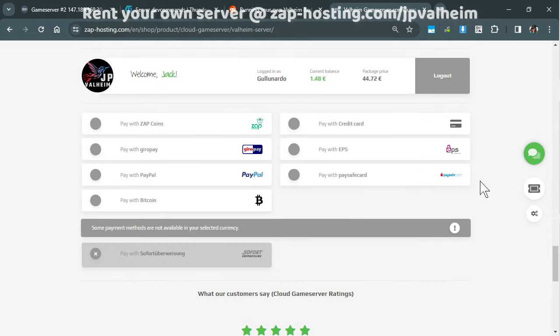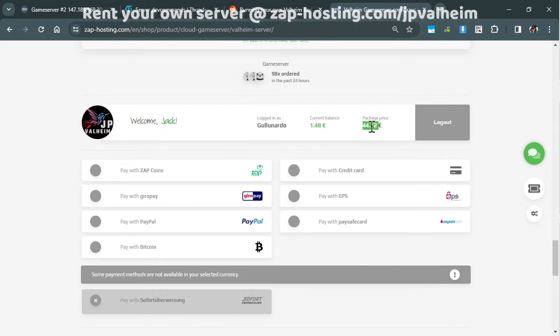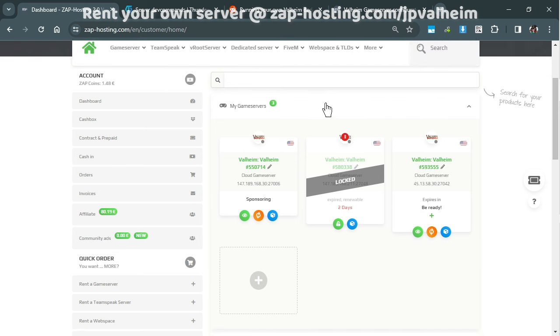Once you've selected all of your options, you'll see this summary page, and then if you scroll down to the bottom, you'll see how you can pay. You can see that this package price is around 45 euros for 90 days. It's roughly 15 euros per month. There's a whole wide variety of different ways that you can pay, debit cards and credit cards through PayPal, or even cryptocurrencies like Bitcoin.